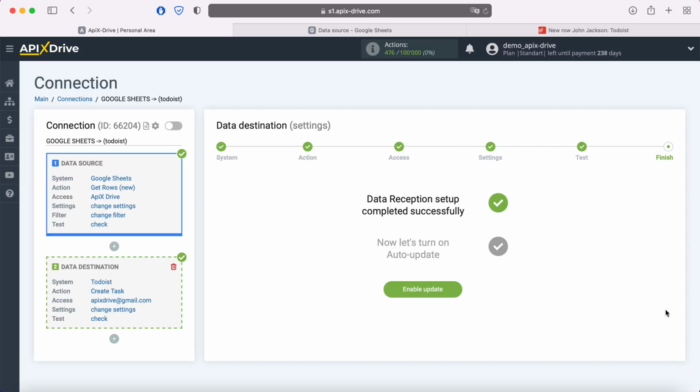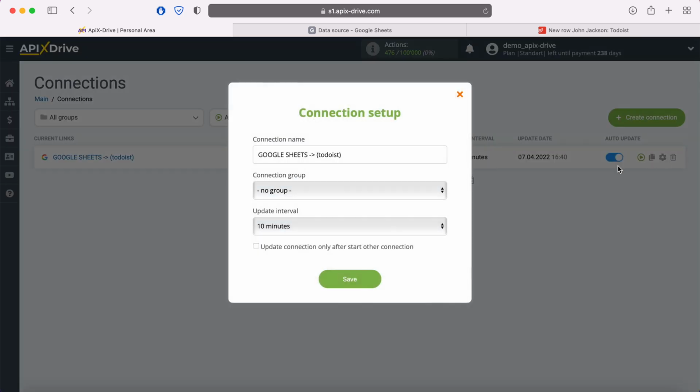This completes the setup for receiving Todoist data successfully. Now you need to enable auto update and select the communication interval, for example, once every 5 minutes.